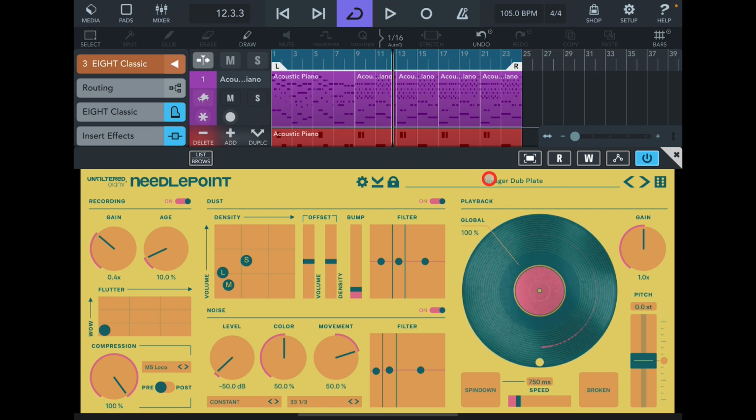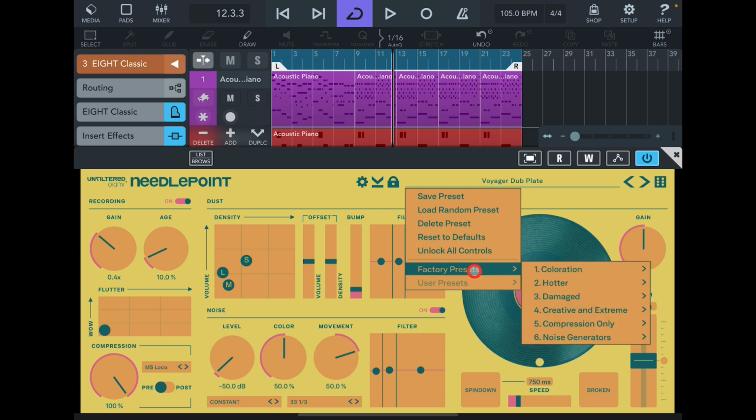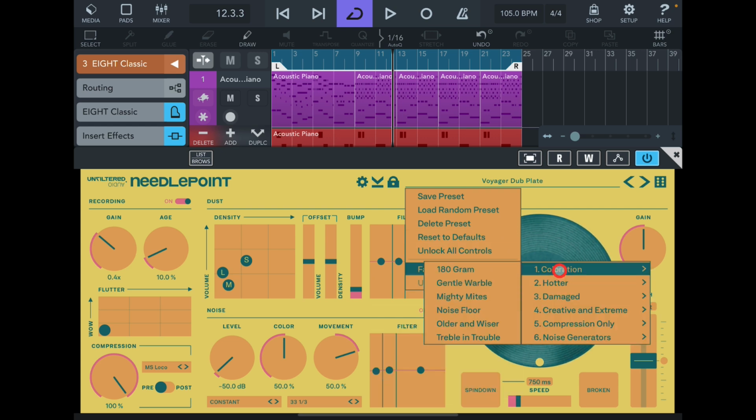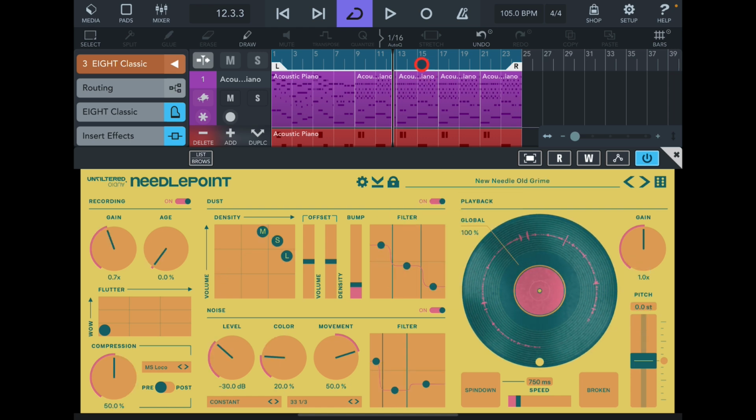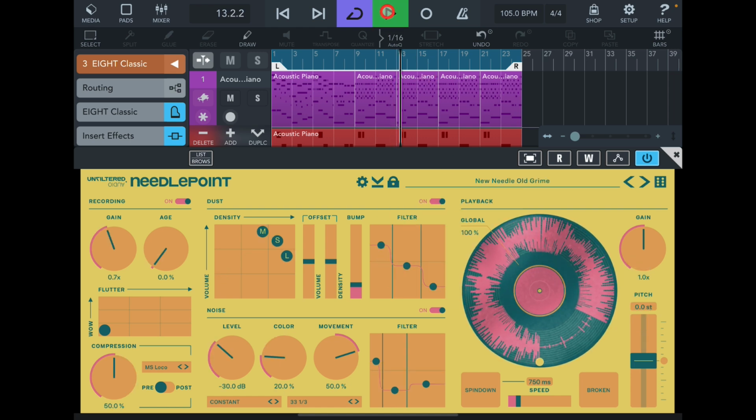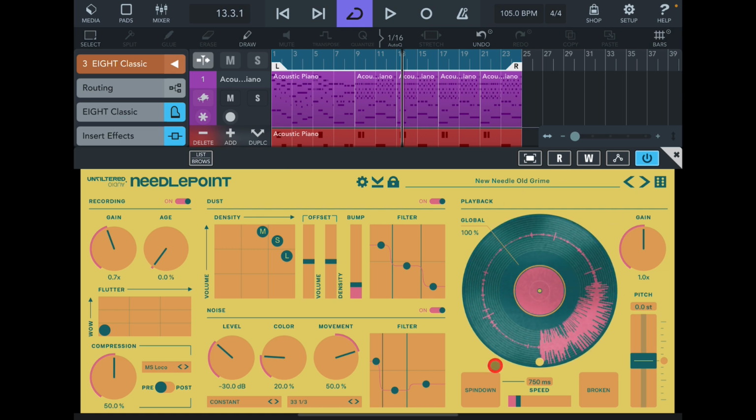Tons of presets to mess around with as well. If you look at all of these, coloration, hotter, you can destroy it. Do you know what I mean? And then you can dial into suit. What's incredible is, let's switch this onto transport. What's incredible is the amount of control you have, start from scratch.